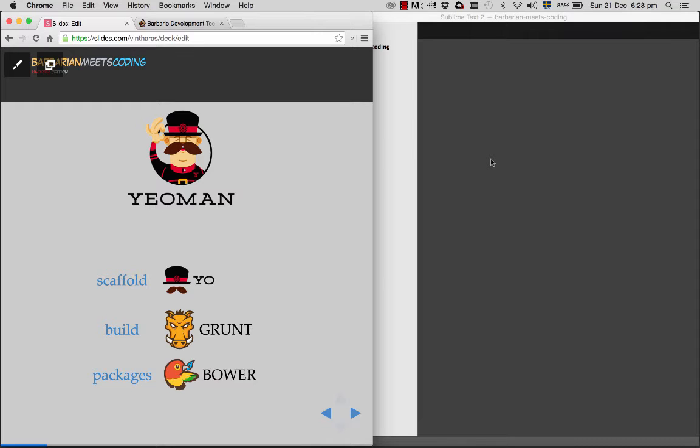Building systems or task automation systems like Grunt help you define a series of automated tasks that then you can run on demand. Tasks such as running your unit tests, minifying your JavaScript, minifying your CSS, compiling your Sass, compiling your Less, and stuff like that.